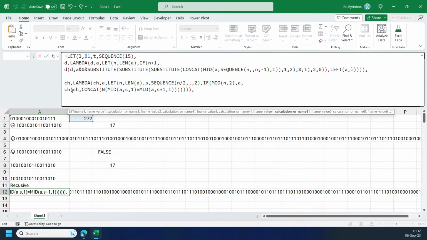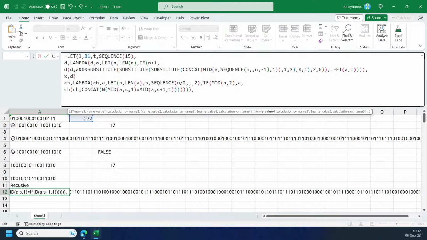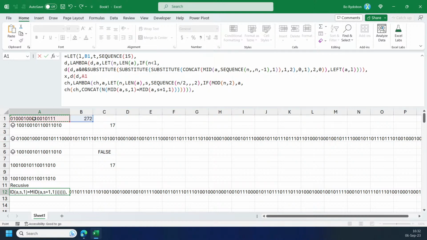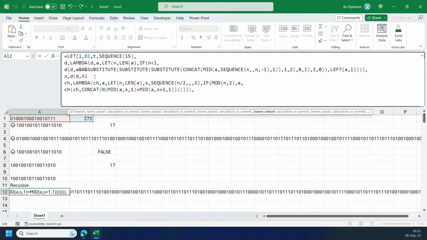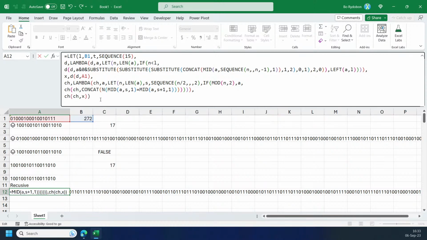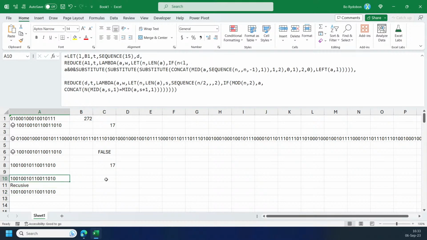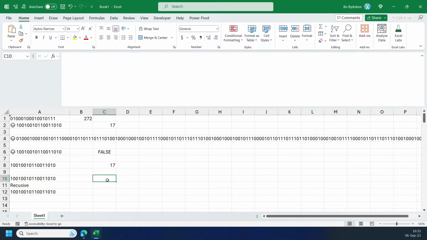Now we can go like, okay, we need x is equal to D of this one. So this is the first one. And then checksum is ch of ch on x. Close. Should be working. Yep. And same here. So that is how to do this in Excel.